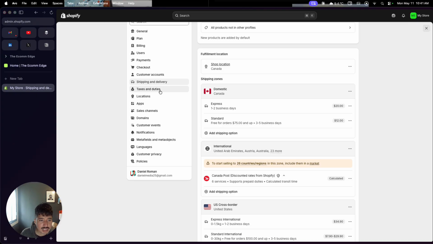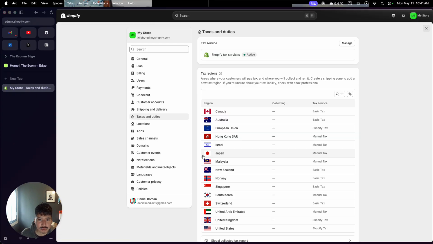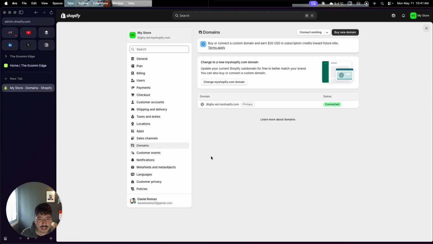The next thing you're going to want to make sure of is that you work with your accountant or your tax advisor to make sure that your tax is set up properly for the country that you're selling in. The next thing is your domains. You want to make your Shopify store look professional, and so you want to have a custom domain. It's one of the best ways to make your Shopify store look professional.